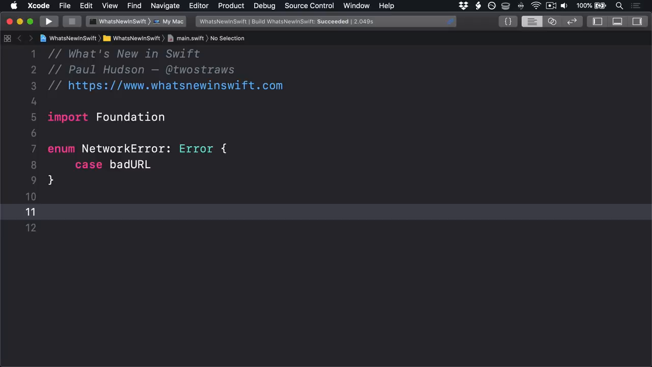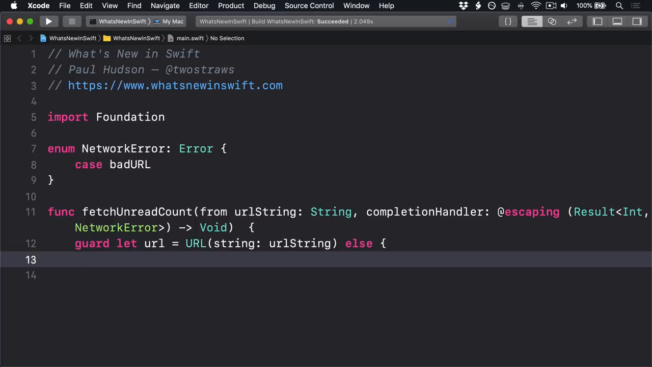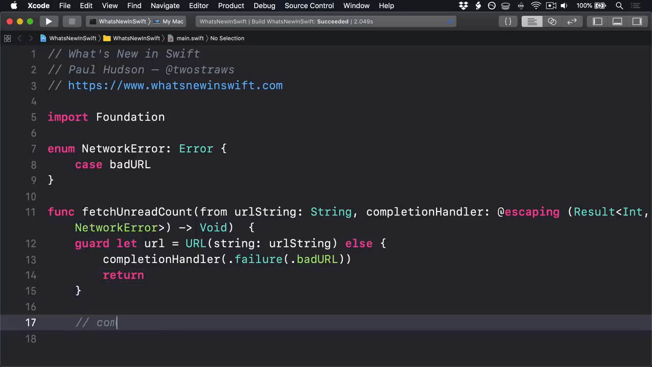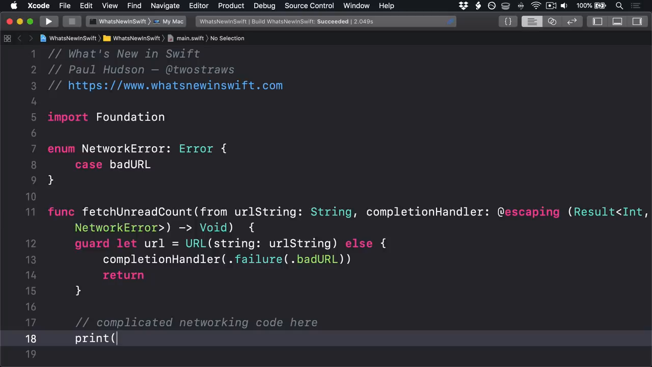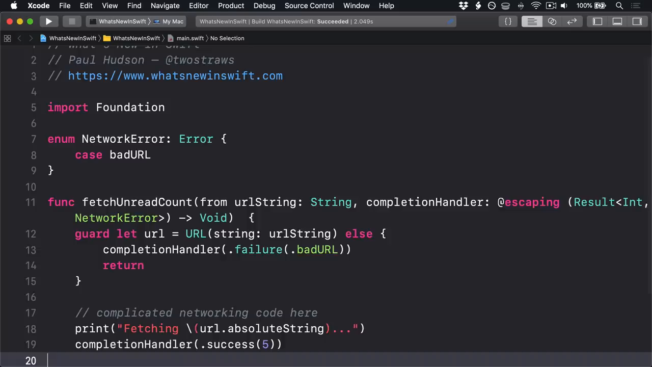We're not actually going to connect to a server here, but using a completion handler at least lets us simulate asynchronous code. Here's the code. func fetchUnreadCount(from urlString: String, completionHandler: @escaping (Result<Int, NetworkError>) -> Void). Guard let url = URL(string: urlString) else { completionHandler(.failure(.badURL)); return }. Otherwise, some sort of complex networking code. Then we'll print out the URL absolute string and call our completion handler with .success and the value 5.